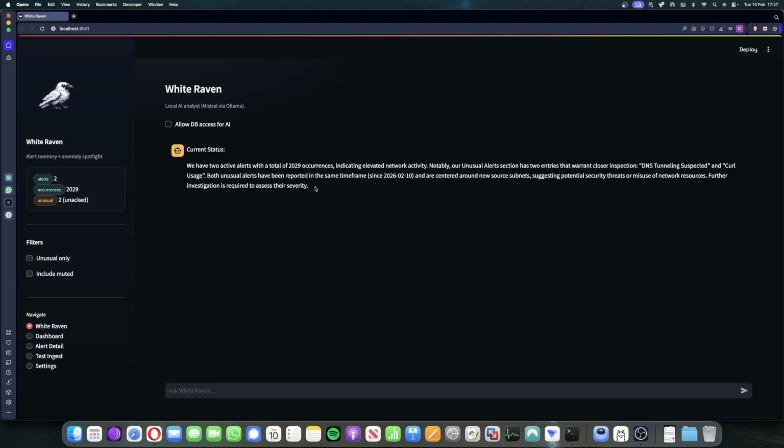Okay, so let's say we just opened the page and we don't know what was going on. We had the baseline, we have some outliers that we've preloaded. Let's see what we're going to be greeted with. So we have 2 active alerts with a total of 2029 occurrences, indicating elevated network activity, notably. The unusual alert section has 2 entries that, on close inspection, are DNS tunneling and curl usage. Both have been reported in the same time frame, so you see a little bit of correlation centered around new source subnets. So that's much better.